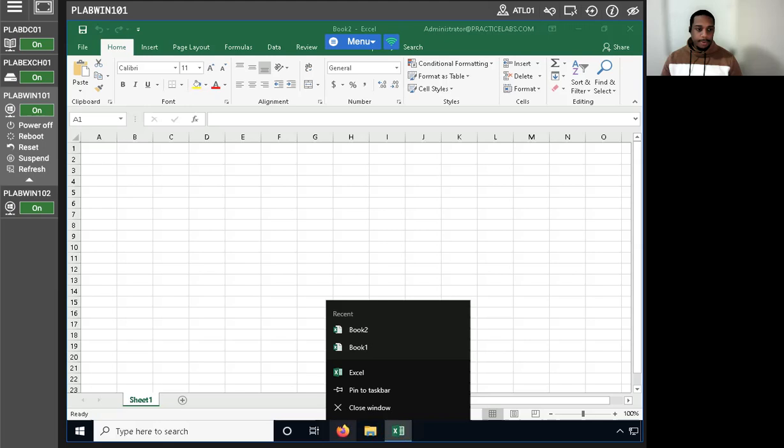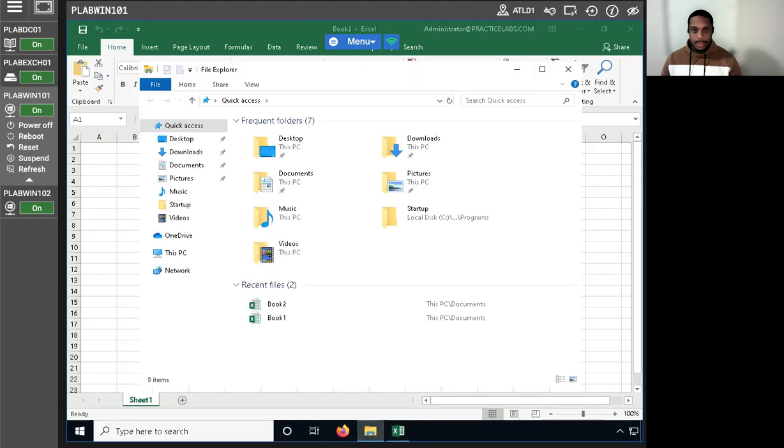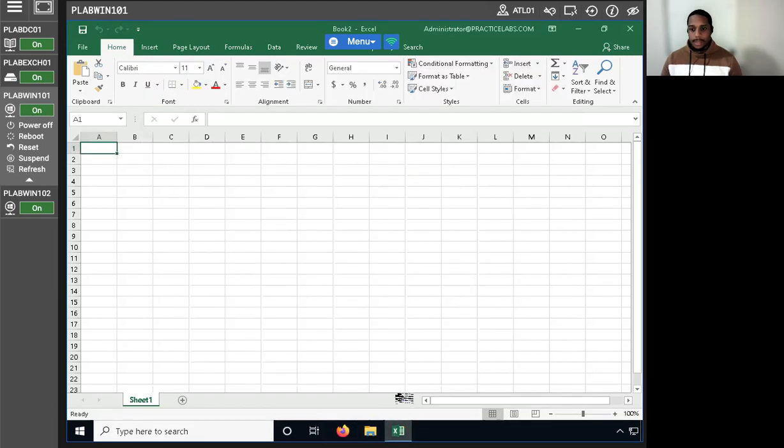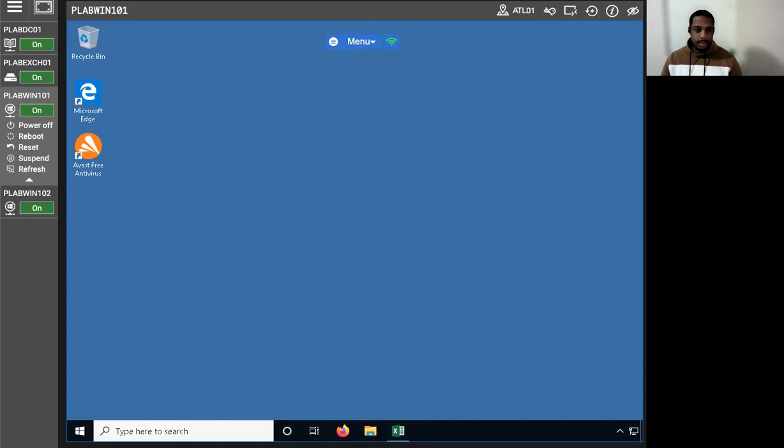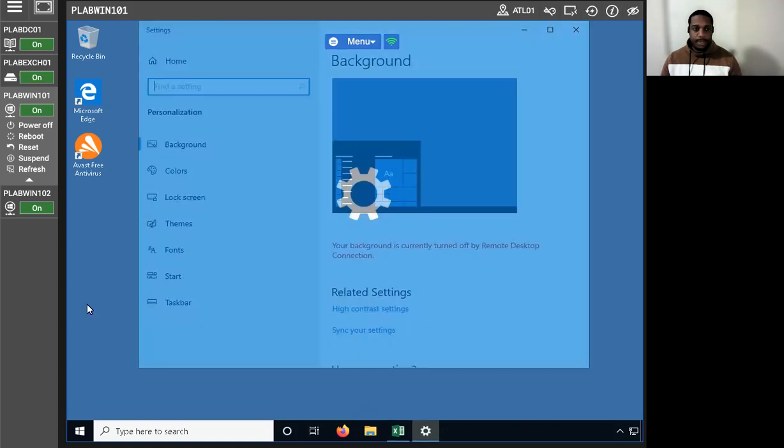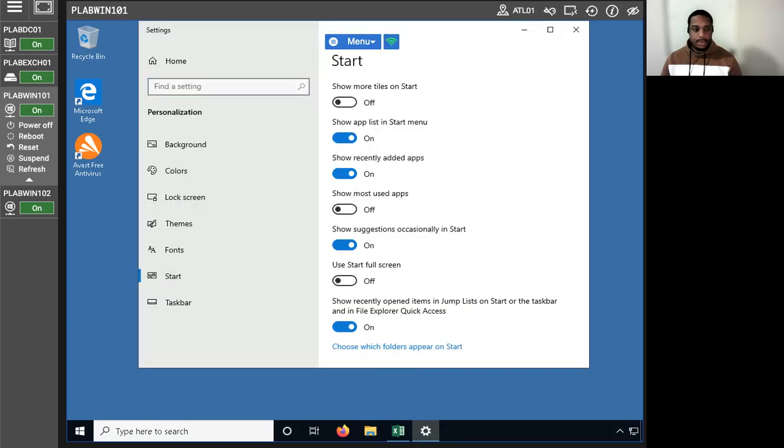Yep, there it is. They're both open as book one and book two that I have open. All right, so I'm going to click here. I should minimize it. Actually, I clicked on File Explorer. Sorry about that. So now I'm just going to click here to personalize, and click Start. Then "Show recently opened apps and jump list on Start or taskbar." I'm going to toggle that off.